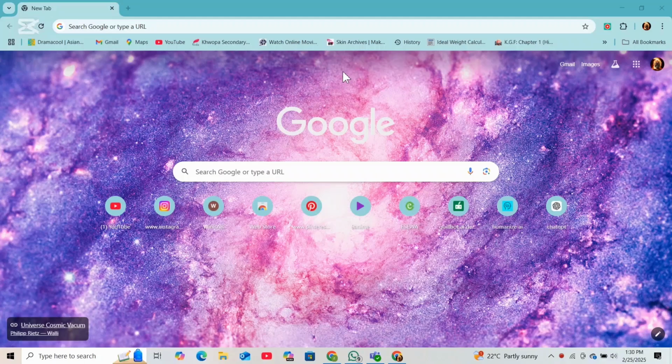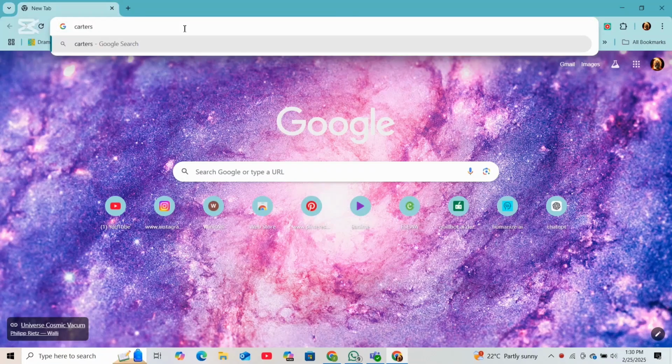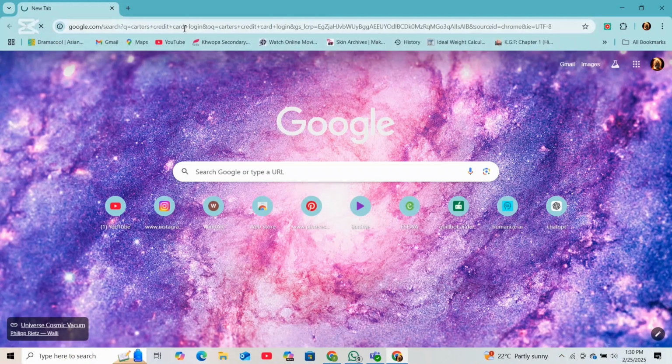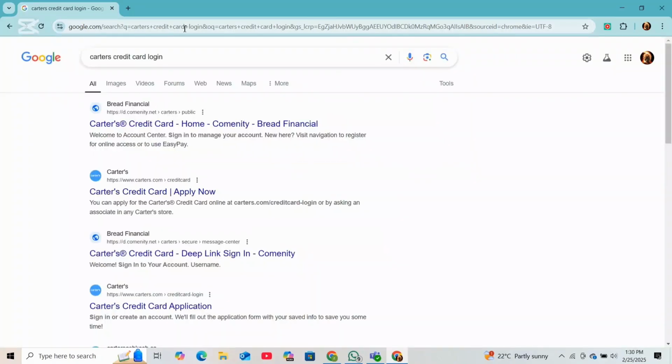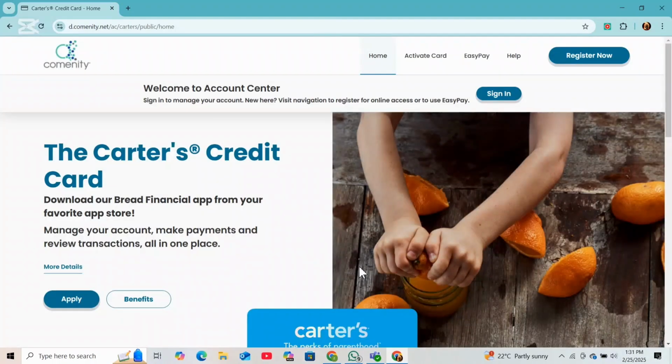So first things first, open your preferred web browser and in the search bar simply type Carter's credit card login and press enter. Now you will see multiple search results. So simply click on the first official link to proceed to the login page. And once you are on the official website, simply click on the sign in button.